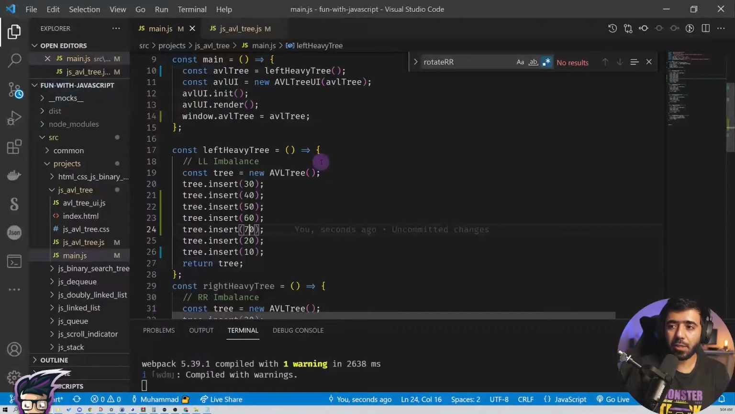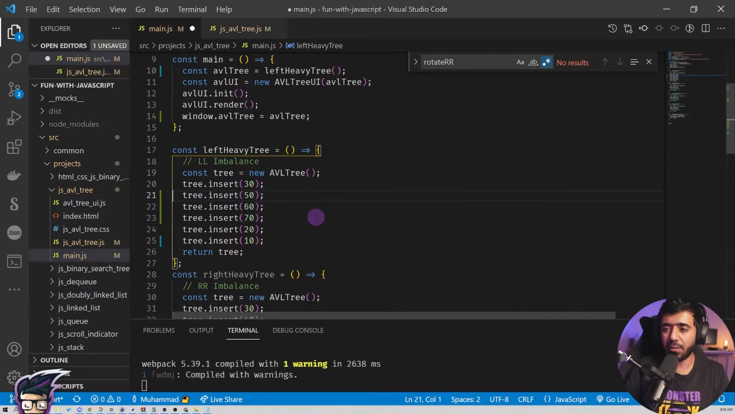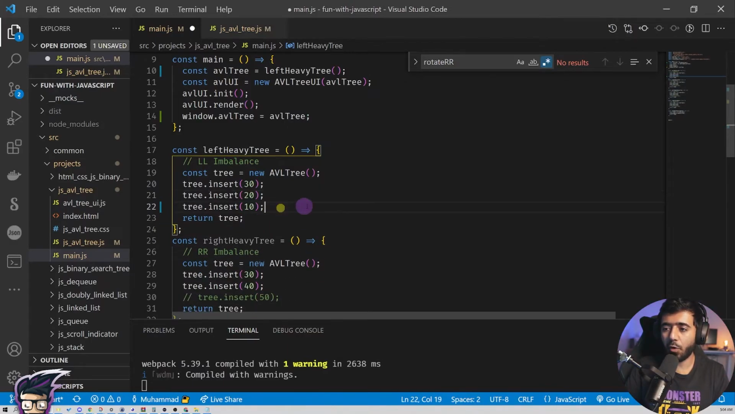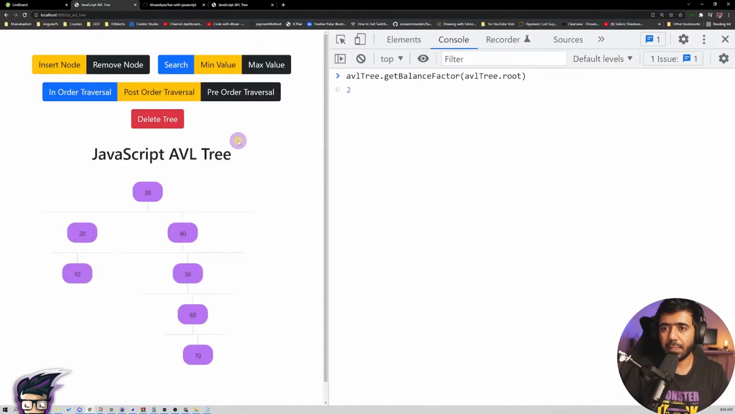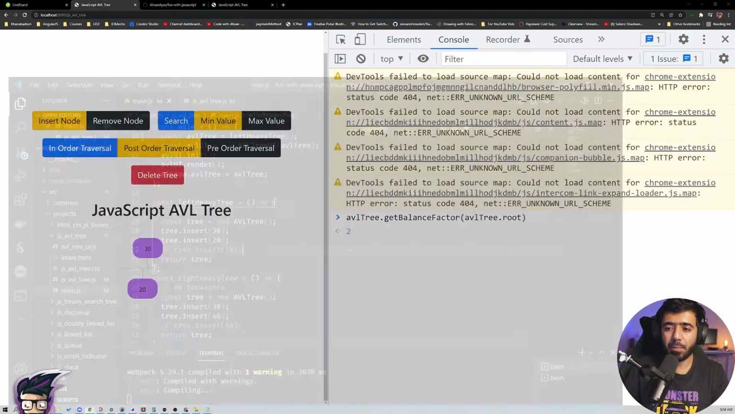So I'm gonna actually go and revert this now that we have checked this. So I'm gonna quickly go and remove all of this. I'm gonna comment this one, so we get the initial state of this. Now let's start implementing the rotations.